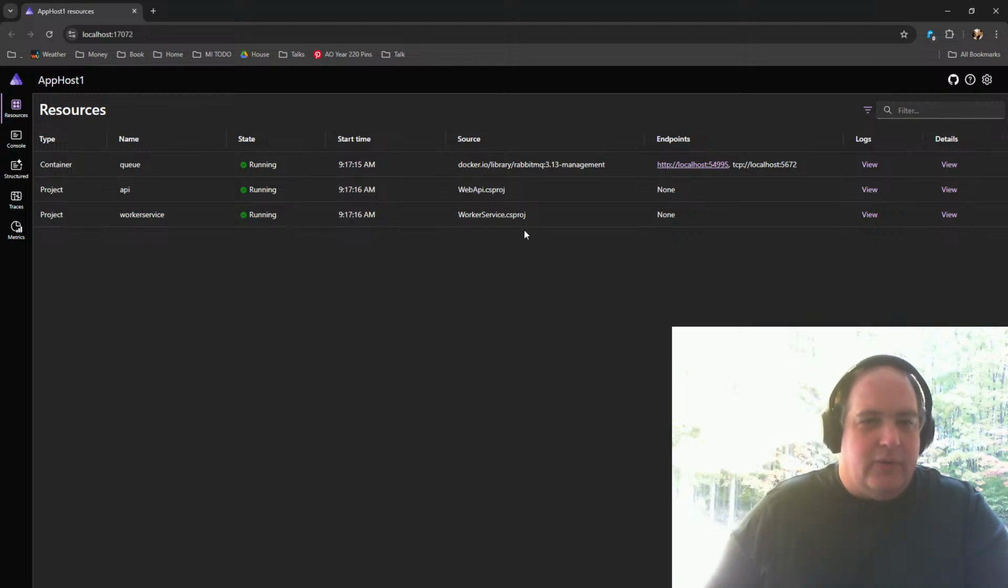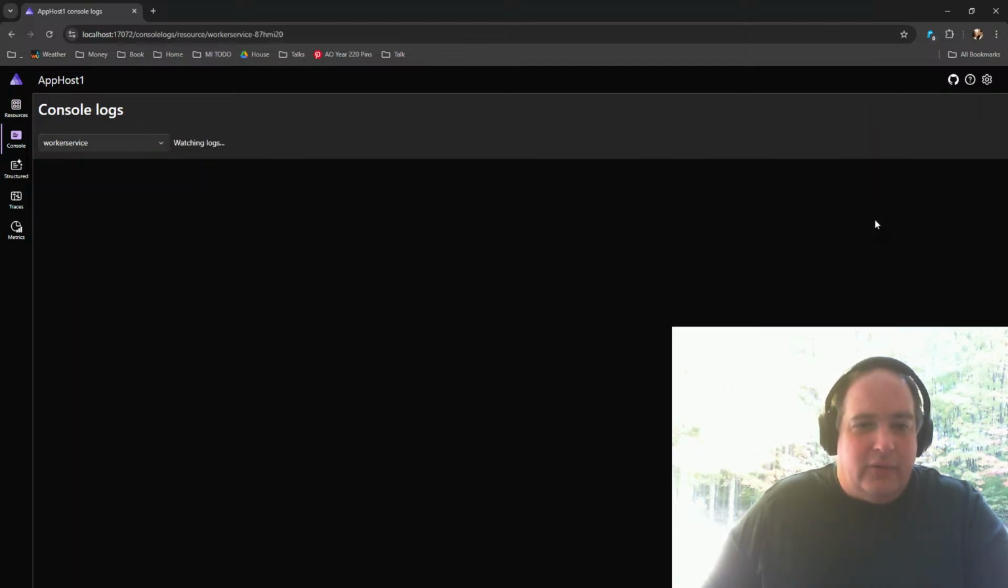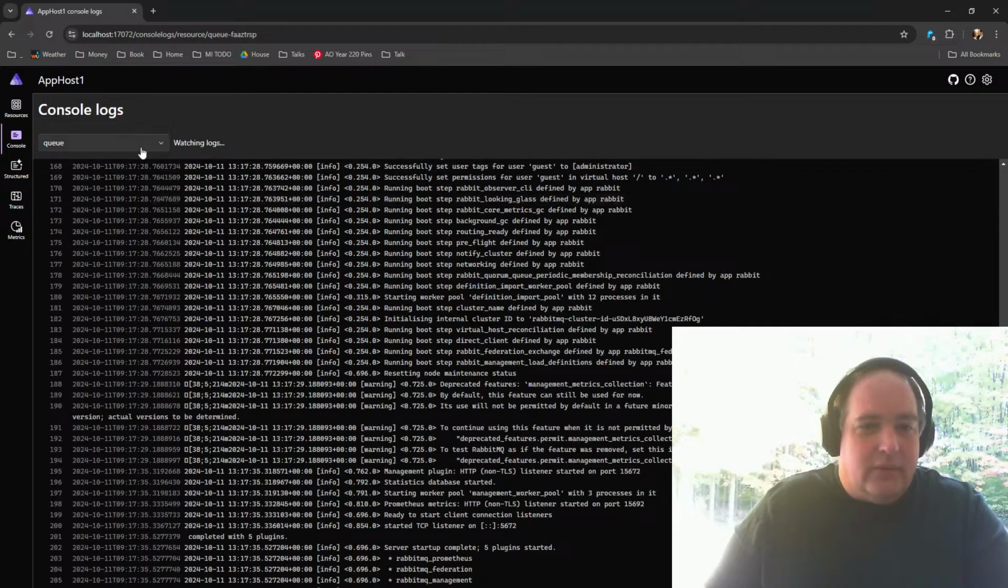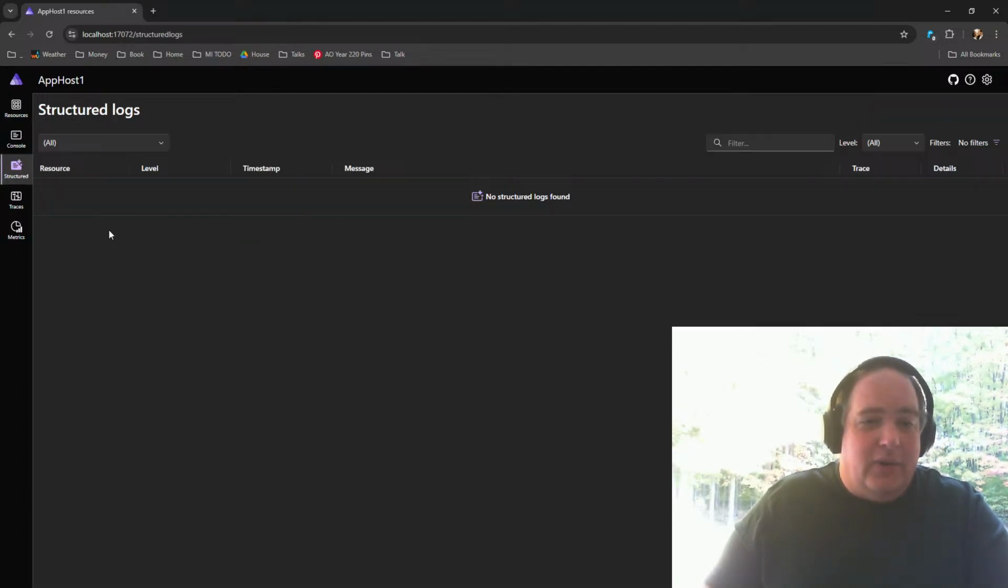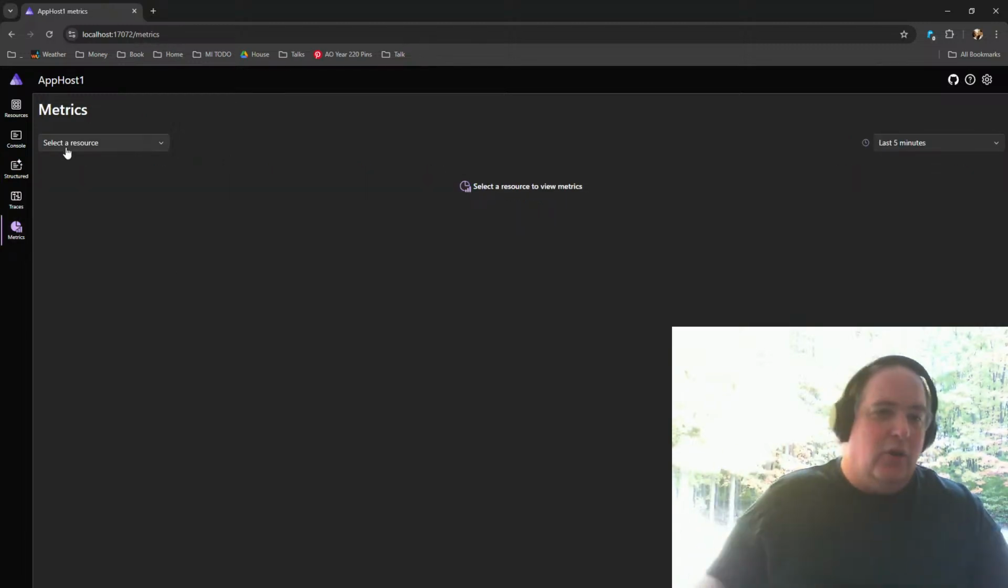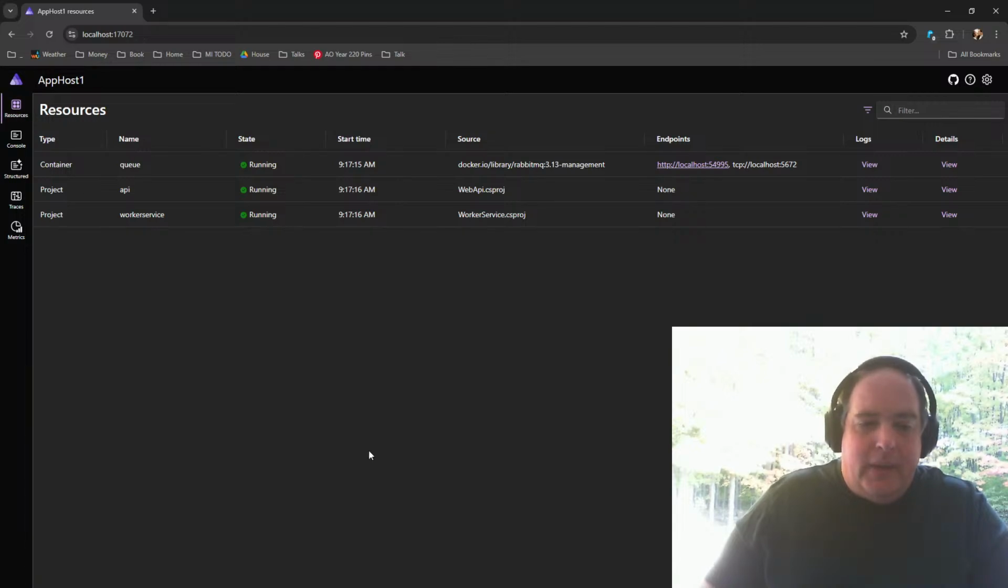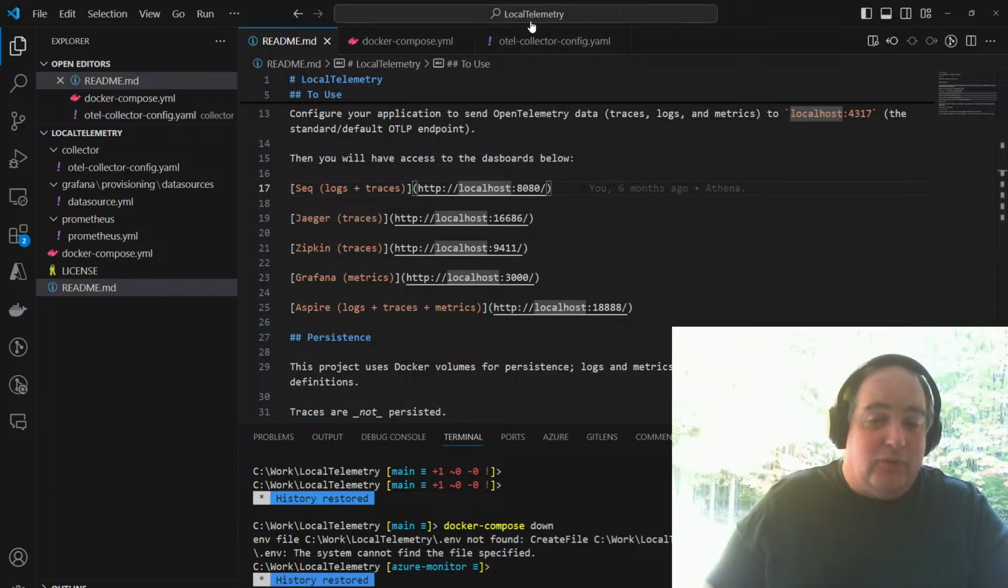And there it is. Alright, so now we've got the worker service, our API, and a RabbitMQ just sitting in between them. I don't know if the logs here will work. These are console logs. Seems like they were working. Okay, they're working for the queue, pulling them from the Docker container, but not actually for my apps, which is fine. So like I said, this dashboard, we're not going to see any structured logs in here, or traces, or metrics, or anything, because I'm actually bypassing the Open Telemetry part of this. And instead, I am going to my own little local telemetry system.